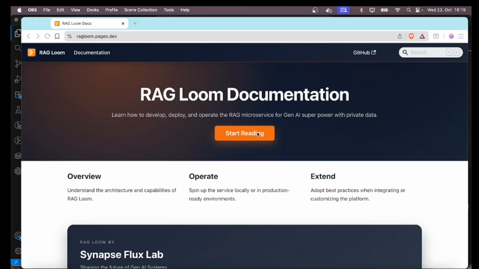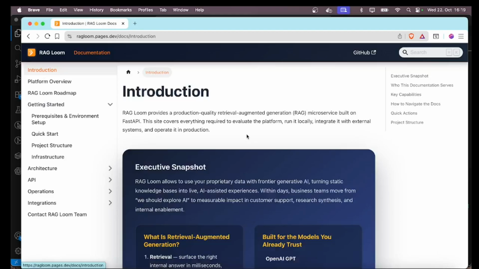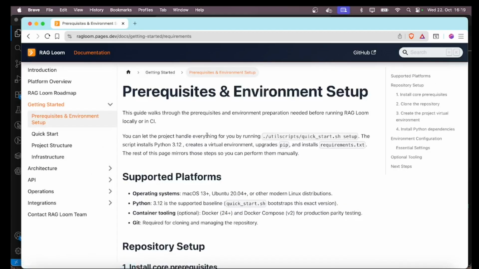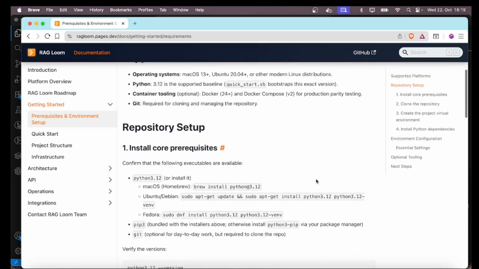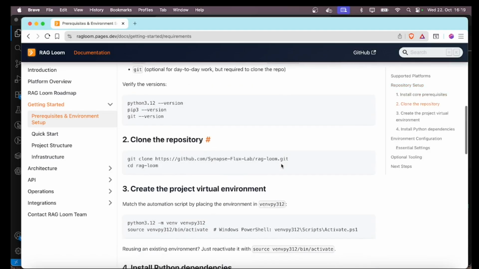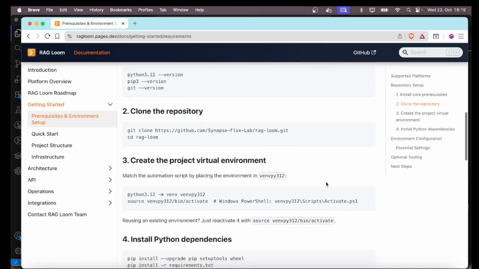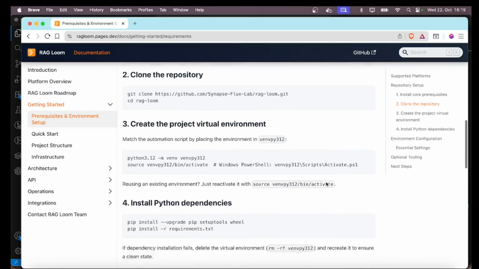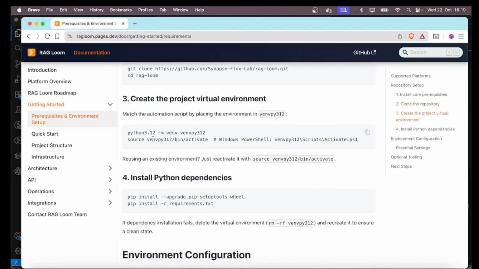So let's jump into the documentation first. We will see prerequisites and environment setup. There are a few things which need to be installed before using RAG Loom. As mentioned in the documentation, the first ones are Python and Git. The next step is cloning the repository and creating a virtual environment, then activating that virtual environment. All of these commands are specified in the documentation.